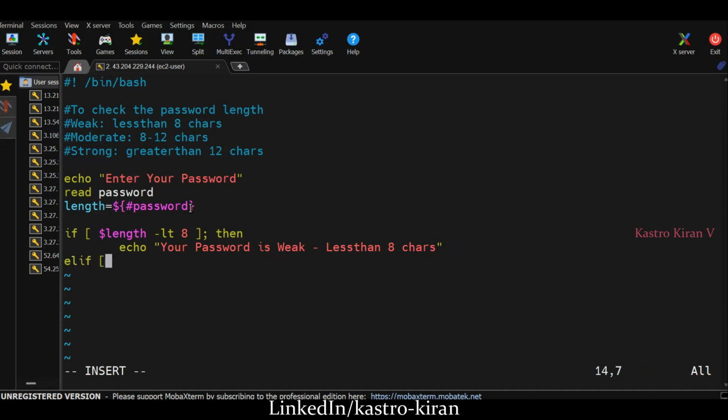Elif dollar length. I want to have in between. If the characters are in between 8 to 12, then I want to print it as moderate. But how to write that condition? If dollar length is greater than 8 and symbols, it has to check two conditions, right? Whether it is greater than 8 and less than 12, then it will know it is a moderate password.